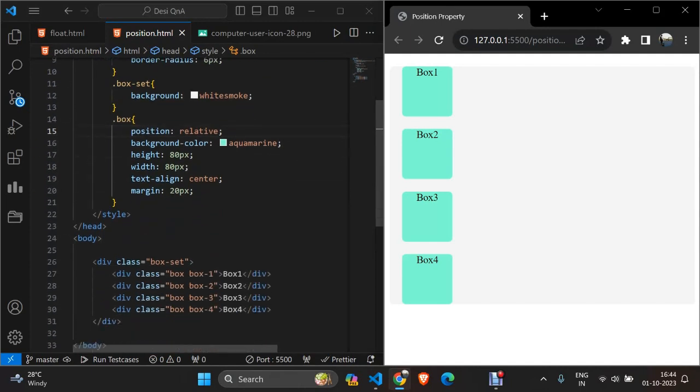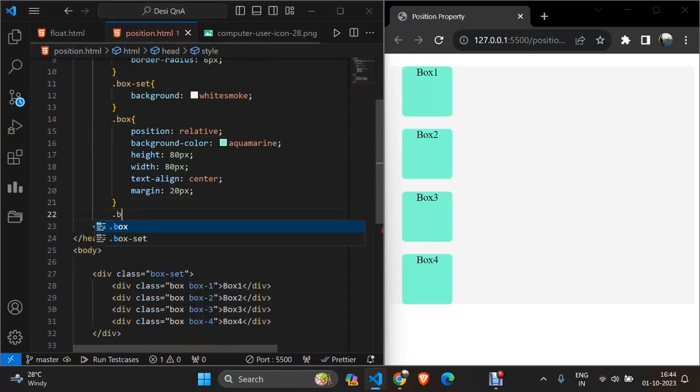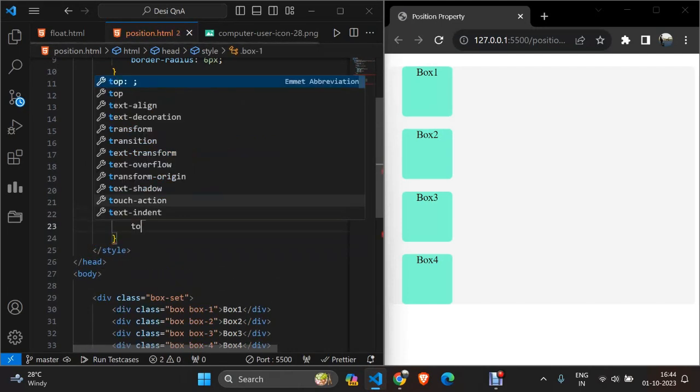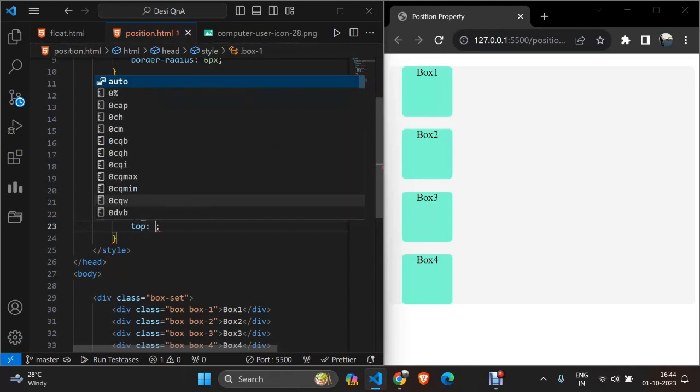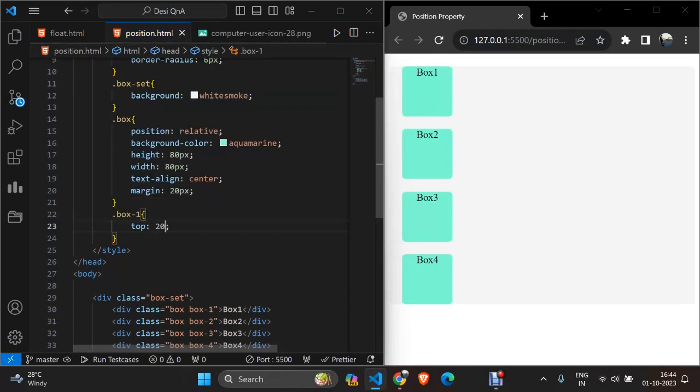Let's see, I want to style this box one. So for that, what I can just do is dot box one. And let's say I want to give this styling of top 20 pixel. You can see this came down. So this is what happens in the relative. If I make this change, this box came down.